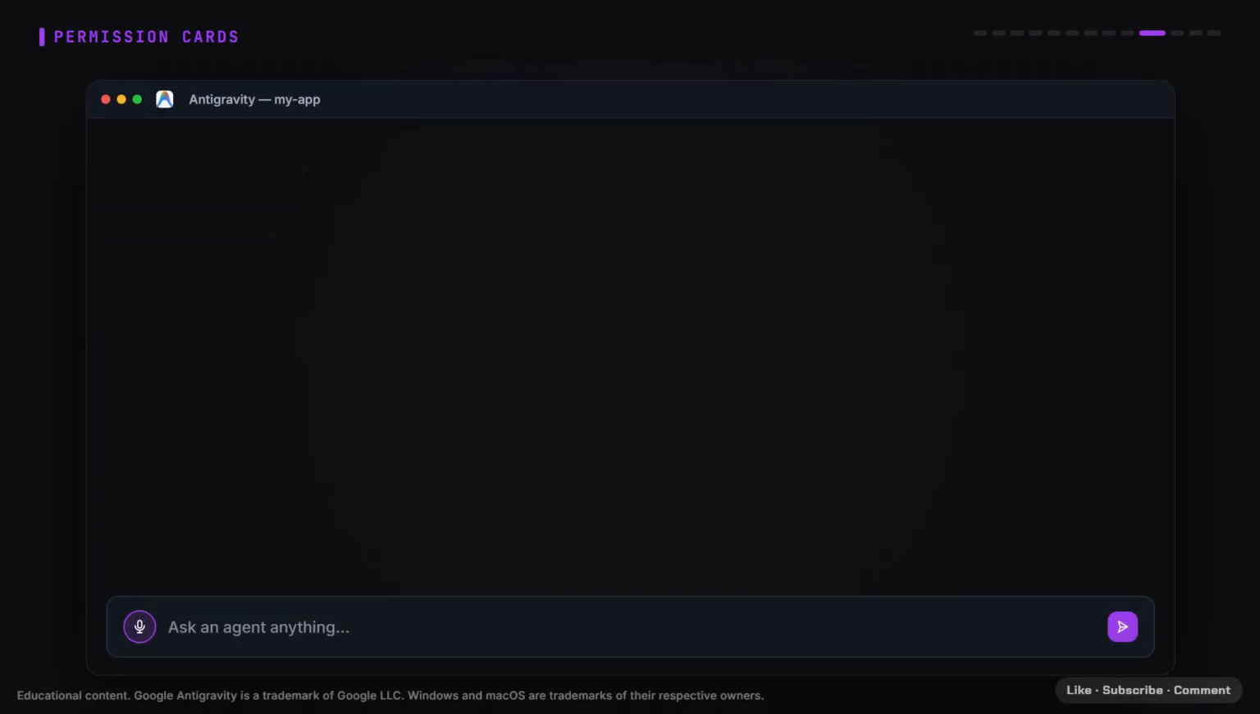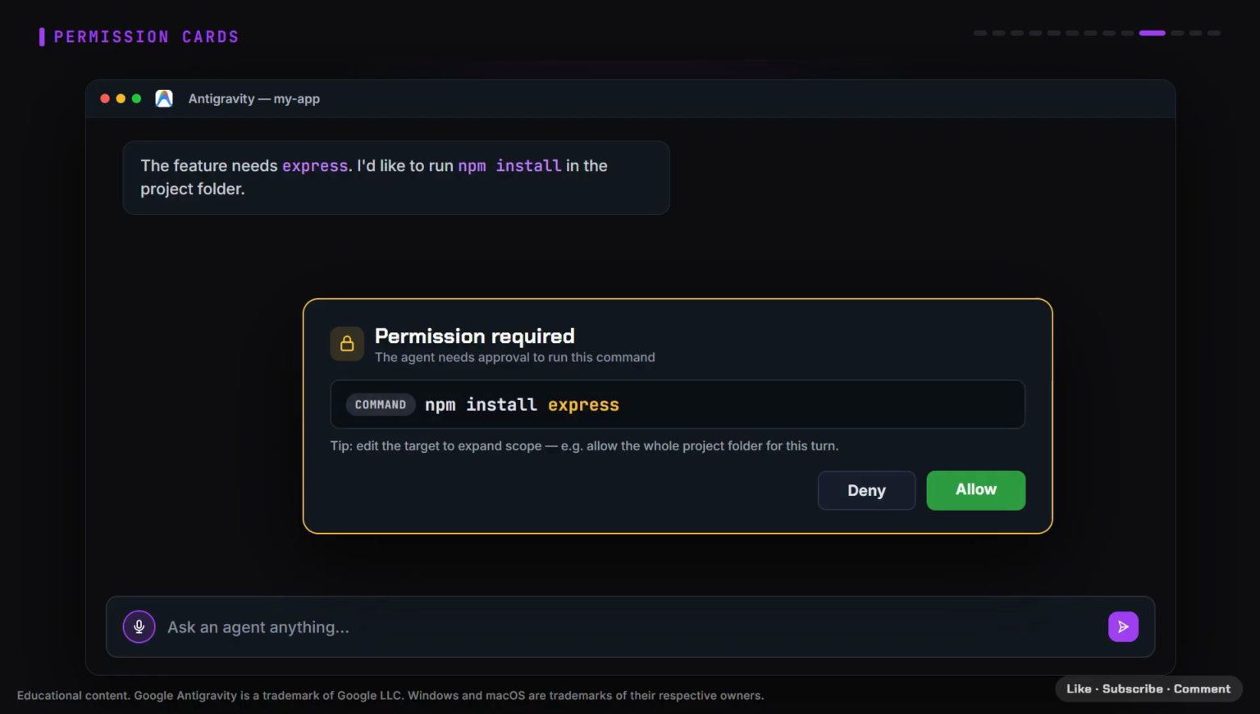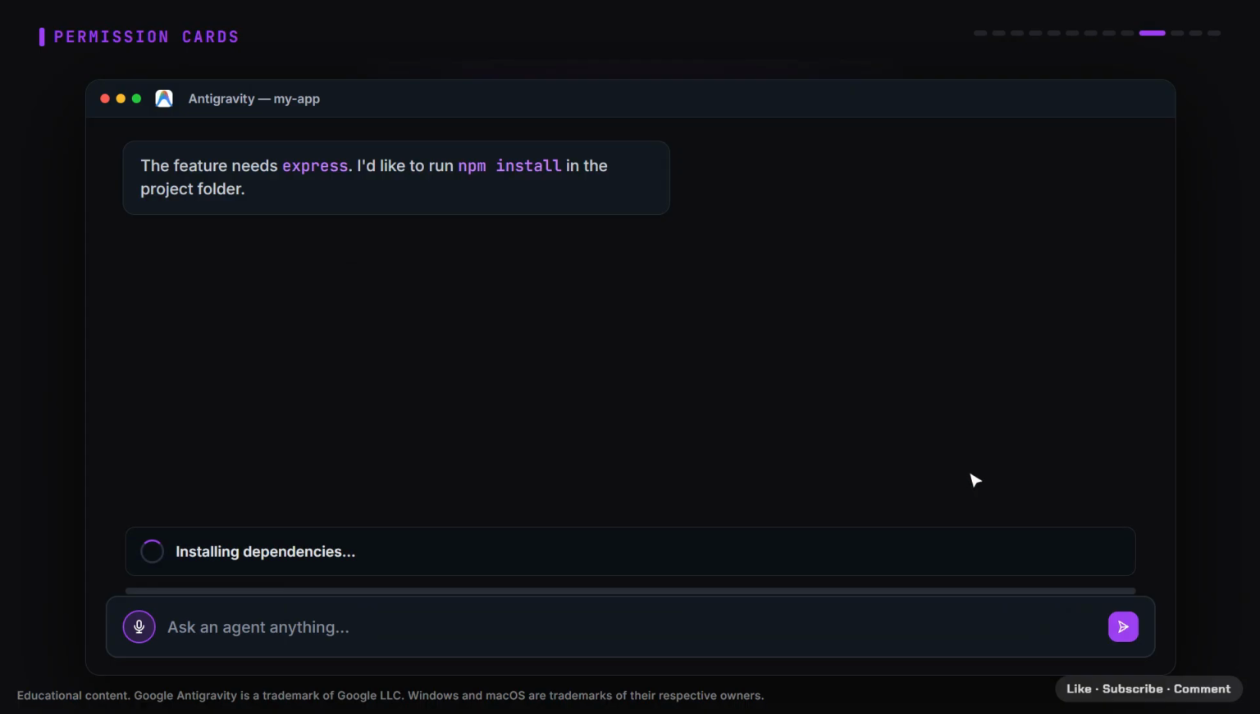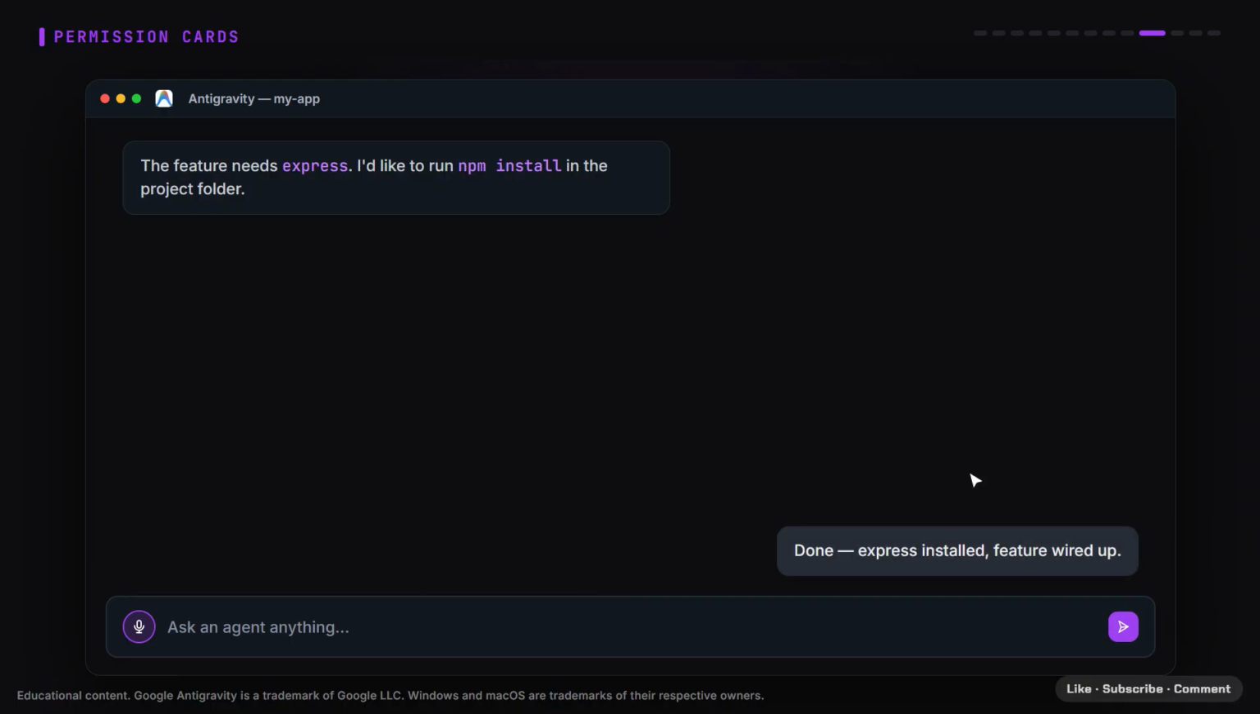Agents ask before they act. Every sensitive operation is checked against your permission rules, formatted as action, then target. When approval is needed, a permission card appears. Click Allow or edit the target to widen the scope. For example, this agent wants to run npm install. Allow it, and the agent continues. Workspace files are auto-allowed. Web browsing and new commands always ask first.